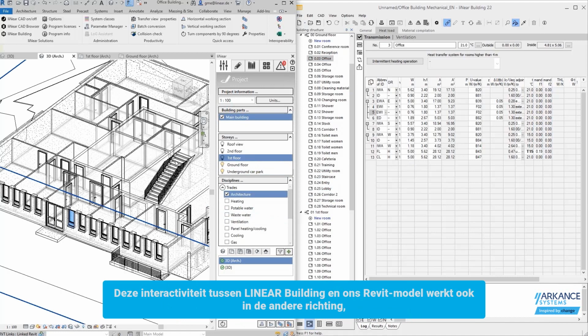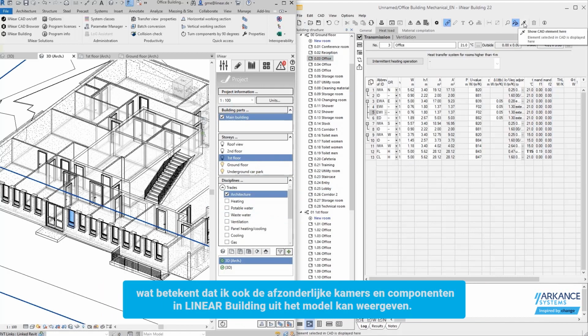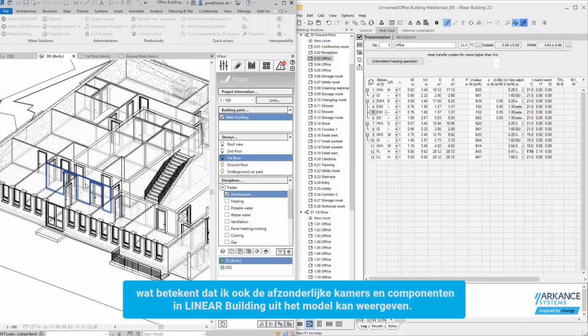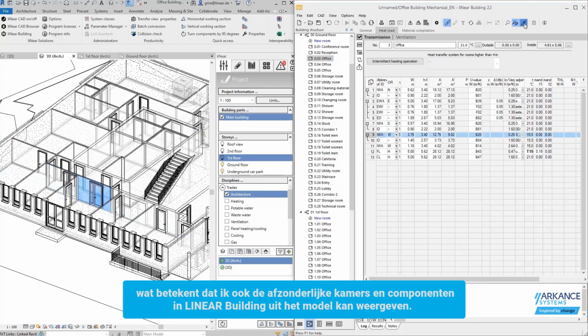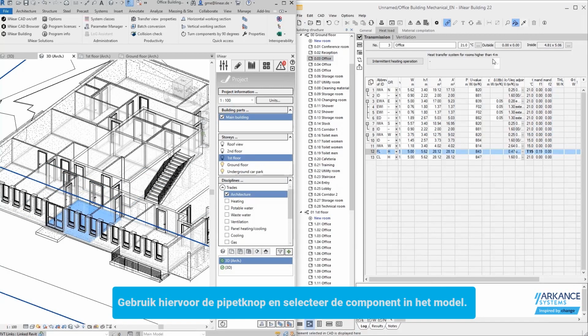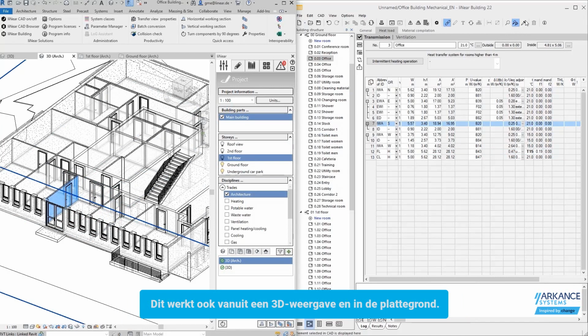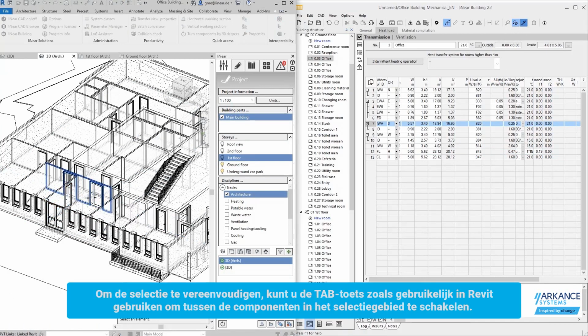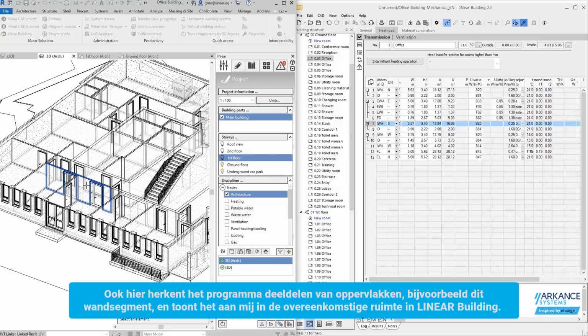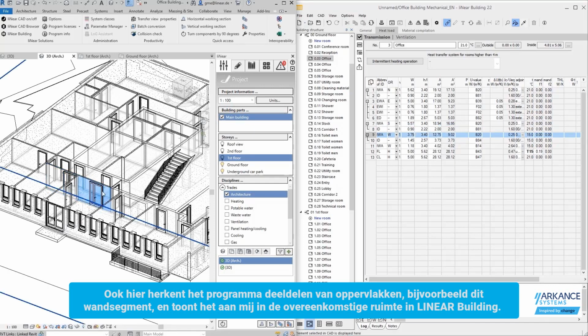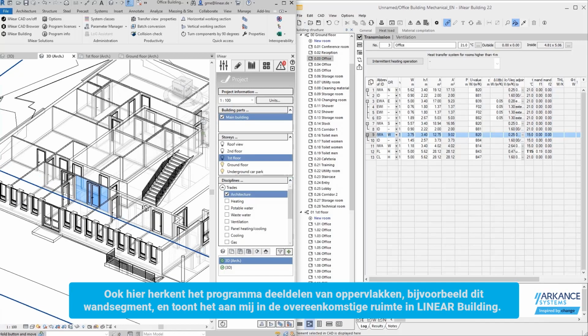This interactivity between liNear building and our Revit model also works in the other direction, which means that I can also display the individual rooms and components in liNear building out of the model. To do this, use the pipette button and select the component in the model. This also works in the 3D view as well as in floor plans. To simplify the selection, you can use the Tab key as usual in Revit to switch through the components in the selection area. Here again, the program recognizes partial sections of surfaces, for example, this wall segment, and displays it to me in the corresponding room in liNear building.